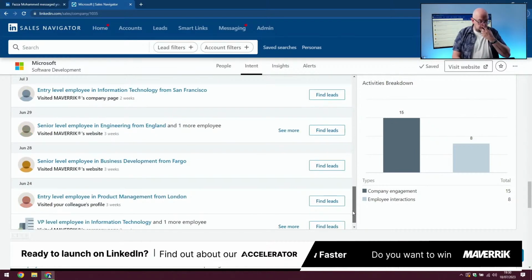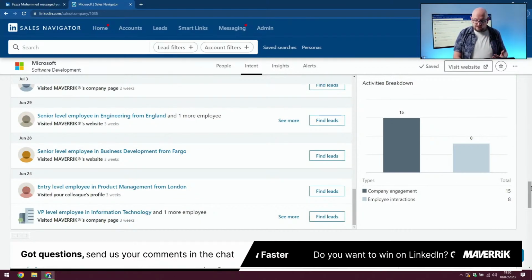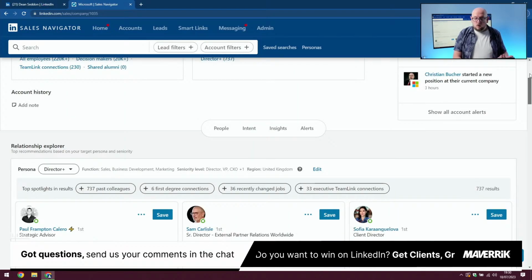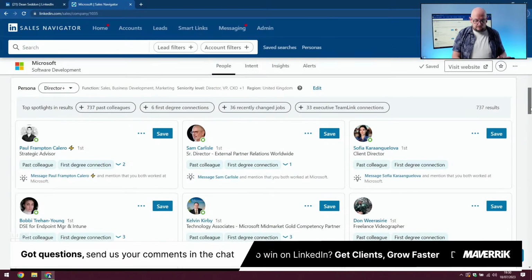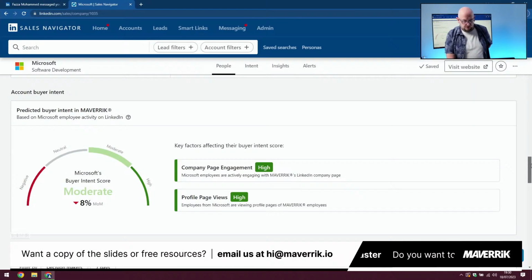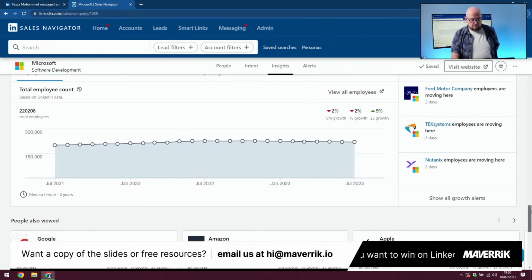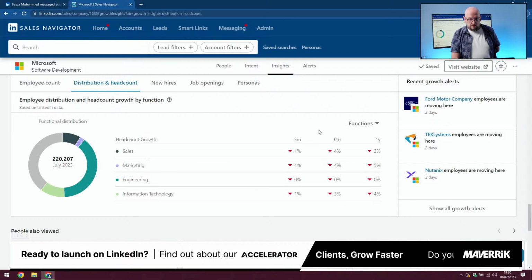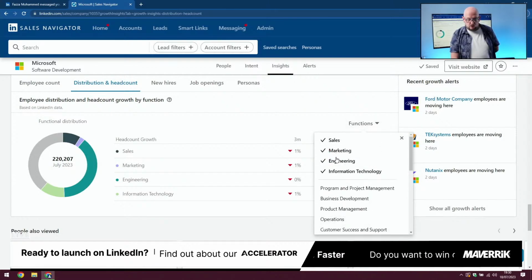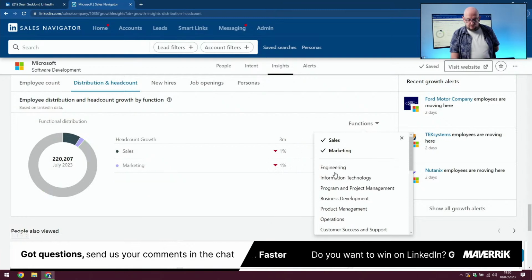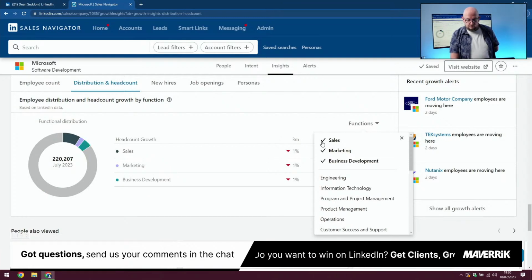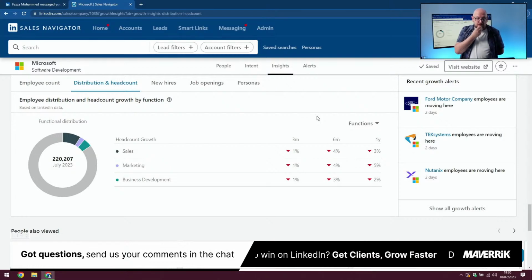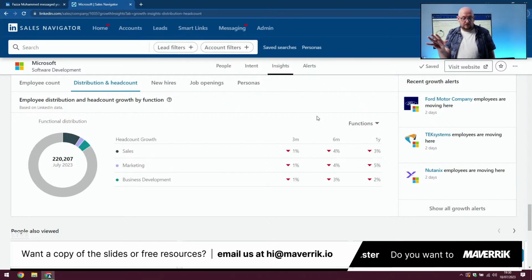Now this is the more advanced Sales Navigator, Sales Navigator Advanced, but all this insight, even down to, let me just find their headcount, if I can find it, just bear with me. Here we go. So we can see that Microsoft, 220,000 employees, but we can actually look and go, well, where are the functions? And I can look at the different functions and go, what's going on? So I can see actually Microsoft has been reducing the headcount in their sales, marketing, and business development.